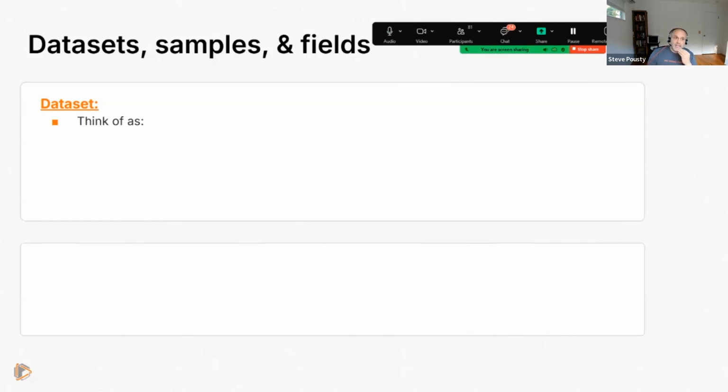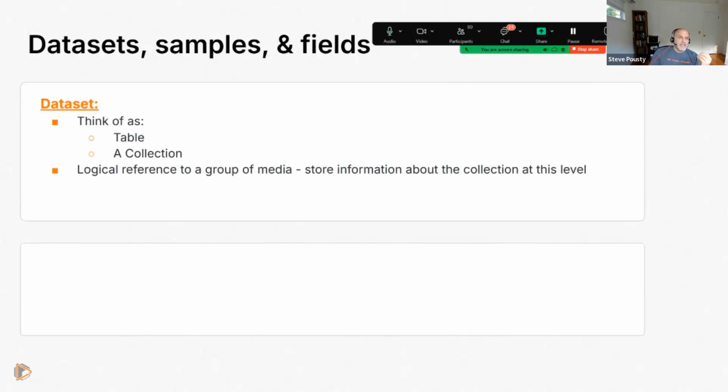A dataset, right? So a dataset, you can think of it as a table, like a normal database table, or a collection, right? Like a list or any other of the Python collections. What it is basically is a logical reference to a group of media, and you can store information about the collection at this level, right? So it does not actually store the pictures. It does not actually store the videos. It does not actually store the point clouds. They are not actually in your dataset. All your dataset has is a field which points to the original.